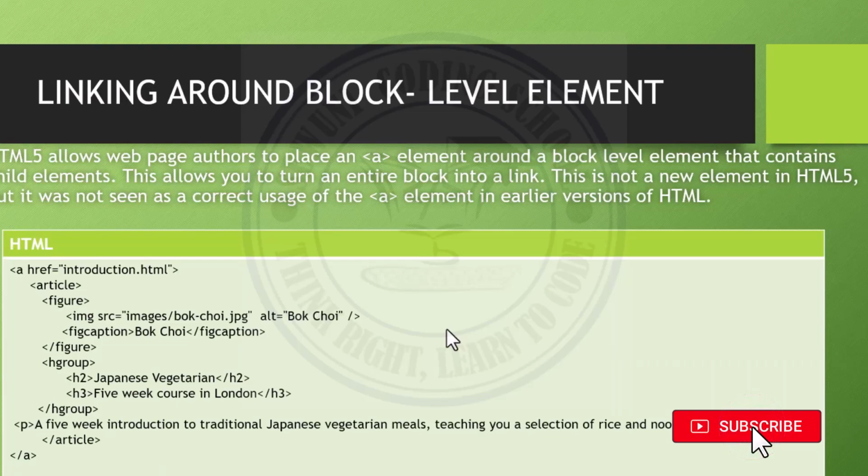Now, linking around block level elements. HTML5 allows web page authors to place an anchor element, or the a element, around a block level element that contains child elements. This allows you to turn an entire block into a link. This is not a new element in HTML5, but it was not seen as a correct use of the anchor element in earlier versions of HTML.